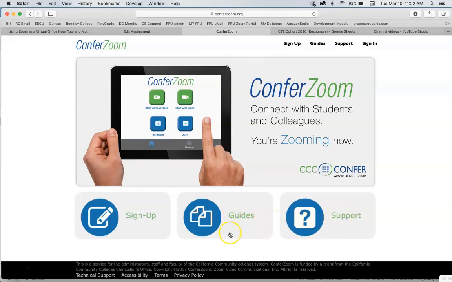handy, especially the guides here. There's all kinds of information within these guides for students to use, for you to use as the host of the meeting once you're in Zoom, those kinds of things. And so we can either go here to sign up or here to sign up.